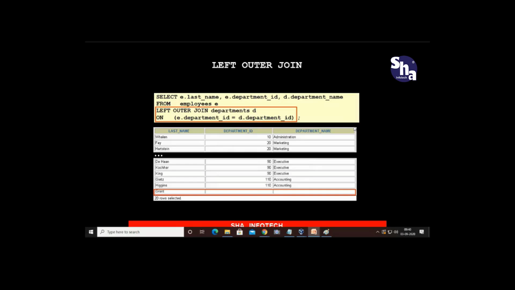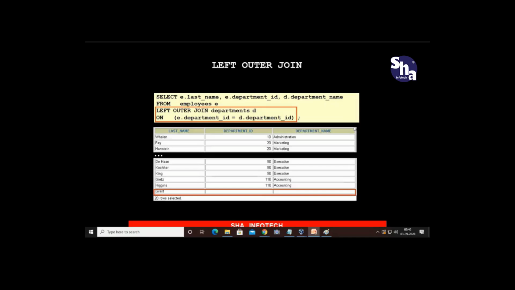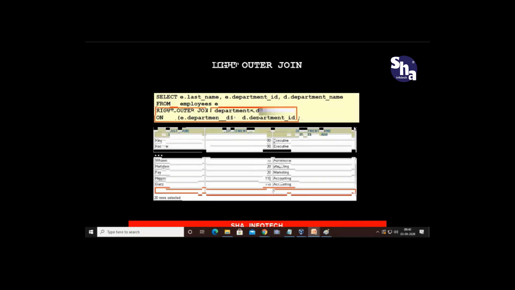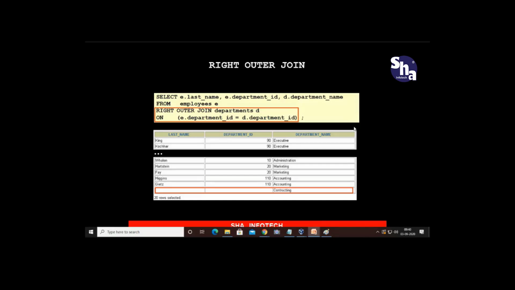Left and right. So this one is the left side and the right side. Left side means the extra values on the left side will display. Right means the extra values on the right side will display. So this is the syntax basically. This and this. Now the extra thing.